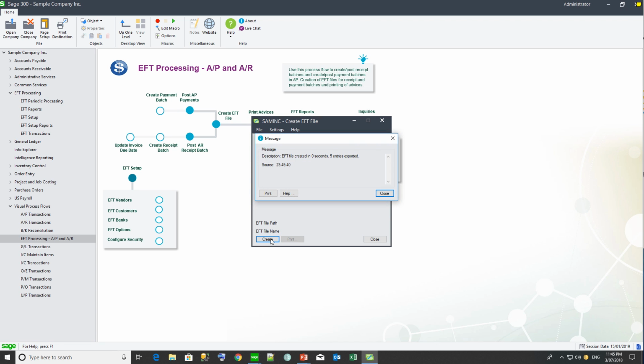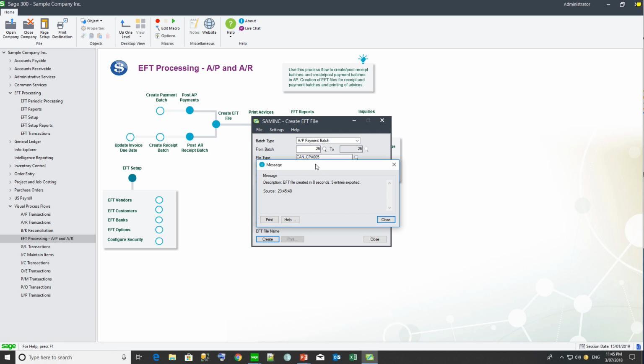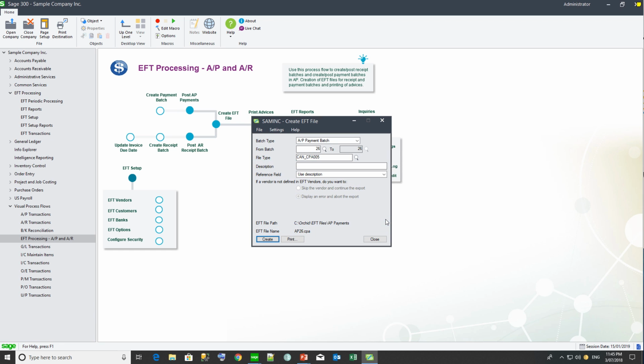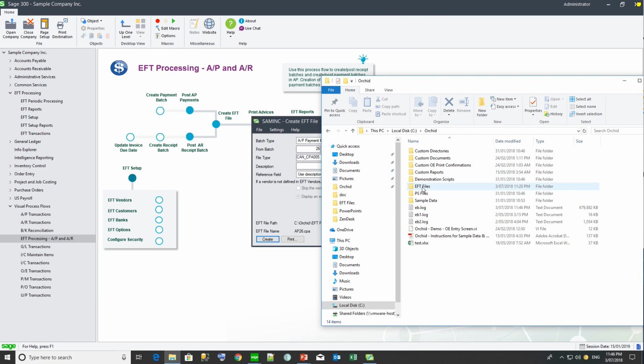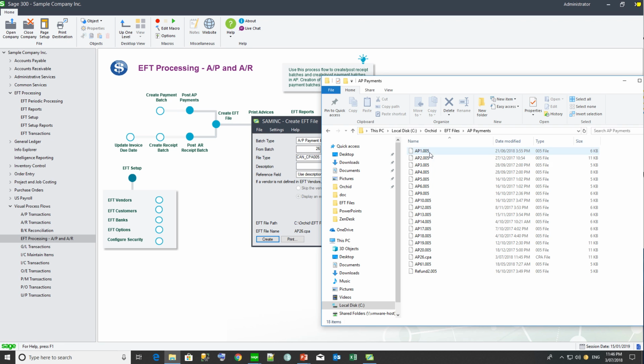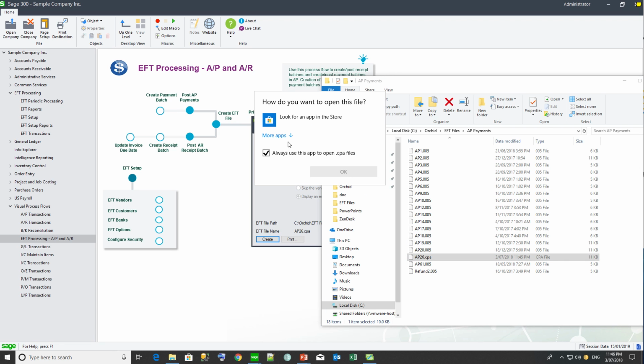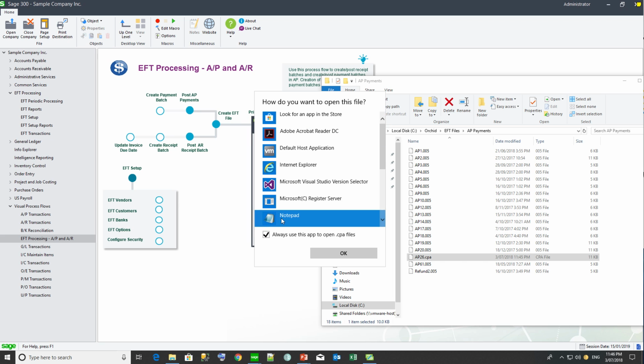Now this is using the formats.ini, which I will show you shortly, and formatting the EFT details that we've created in EFT vendor in conjunction with the payment details from batch 26, and it created those 5 entries in the file. And when we close that screen, we see that the file was created in our AP payments directory, and it was called AP26 CPA, which was the file naming convention that we chose to use. So in our directory for Orchid, EFT Files, AP Payments, we see AP26 CPA, which has just been created. And opening that up, we would see the format of this particular file, which should match the bank specification.